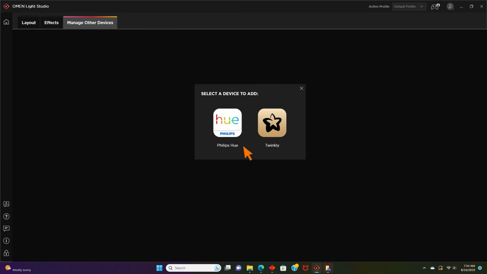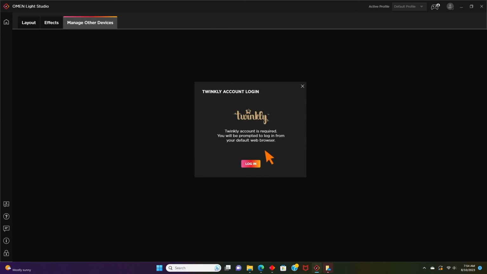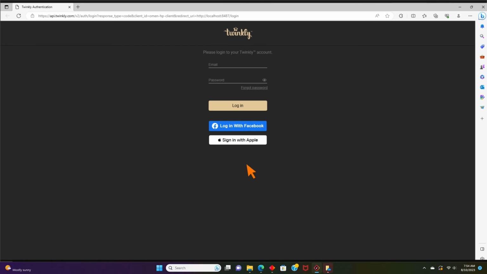Now before you click the Twinkly icon, there's a detour needed if you don't have a Twinkly account, which you need to configure the flex light in OLS. So if you haven't already created an account on twinkly.com, now's the time. Click the login button to navigate to the site.